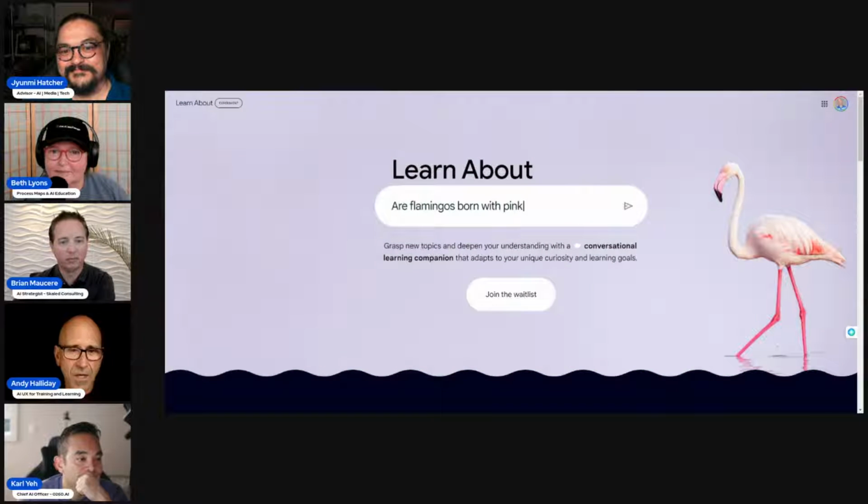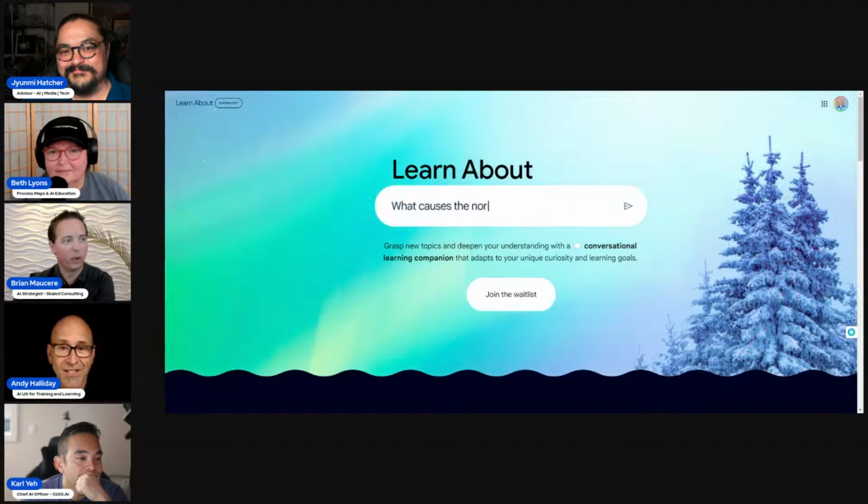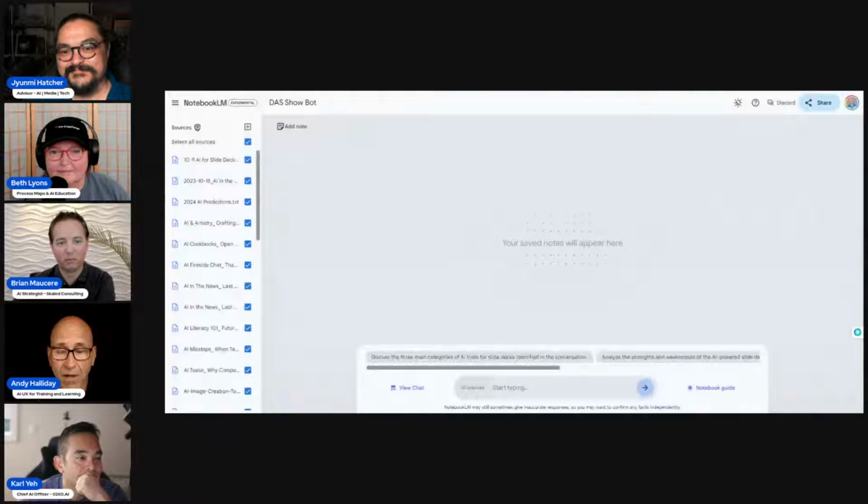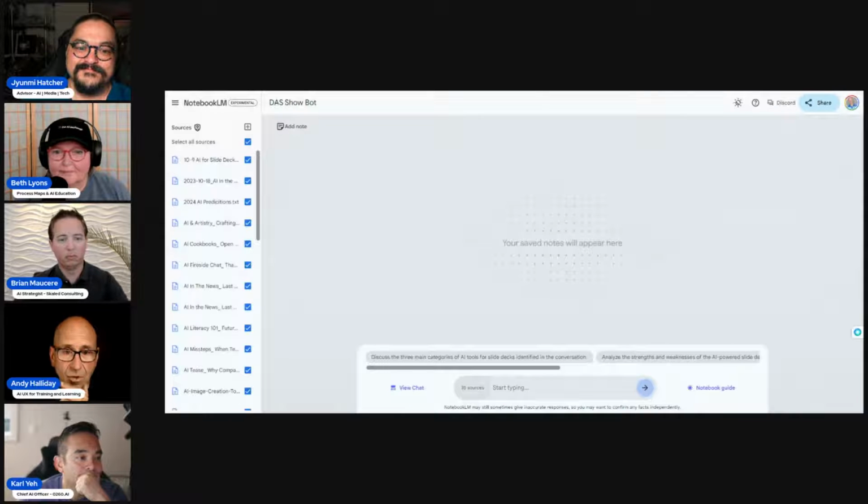I have a couple of documents in there, but go on to NotebookLM. I can share a screen about Learn About later if you like, of an actual Learn About presentation. But go ahead to NotebookLM because I'm really interested in seeing what the audio summary feature of the NotebookLM system is.